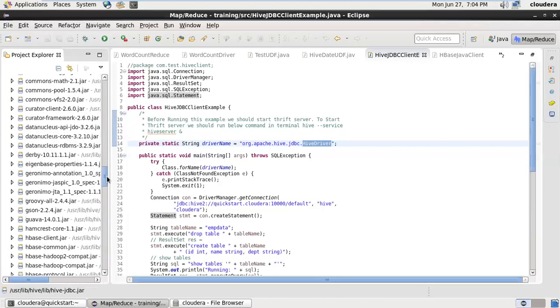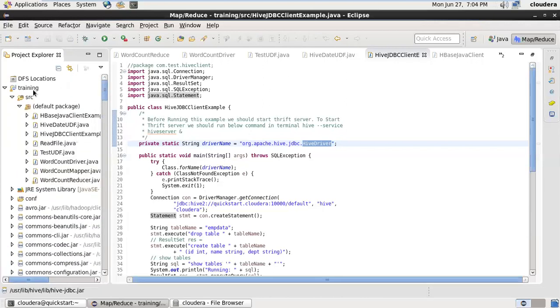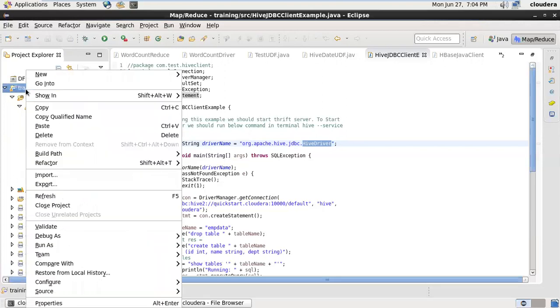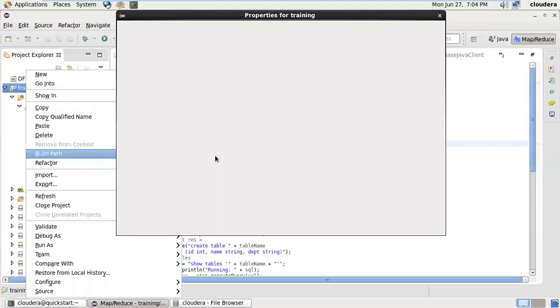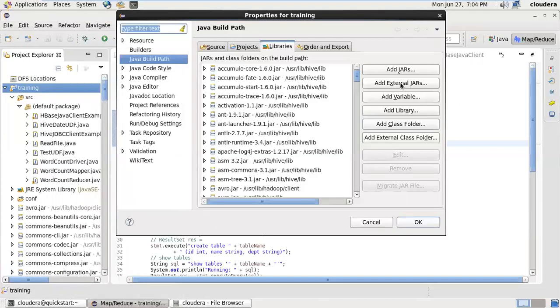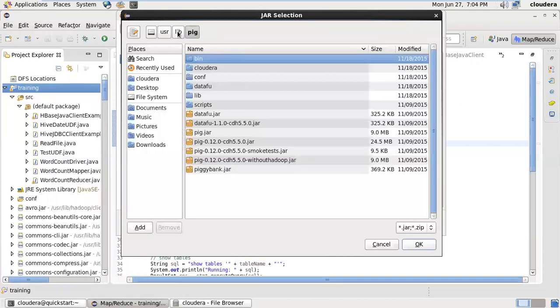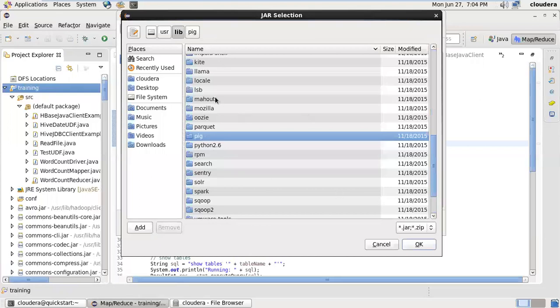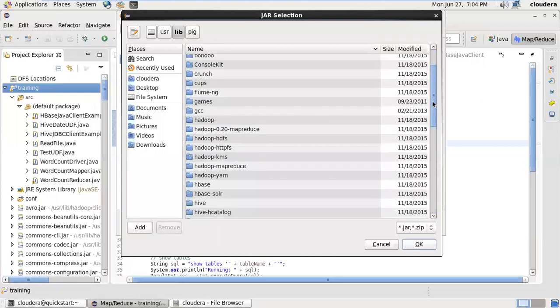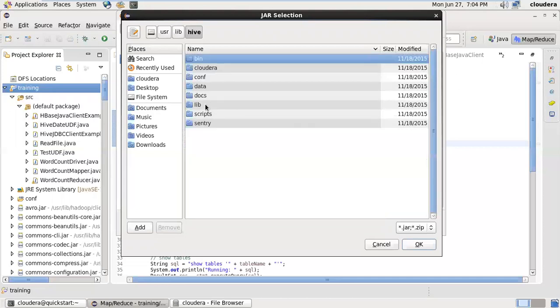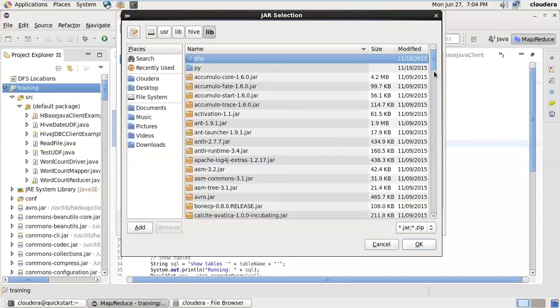Whenever you are building, configuring the build path, when you go for Configure Build Path, just import all the Hive libraries: add external jars, go to user lib, Hive, go to lib, and include all these libraries.